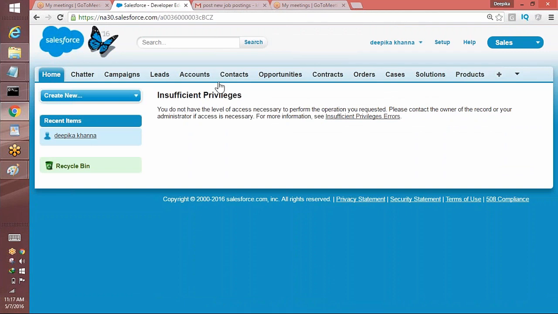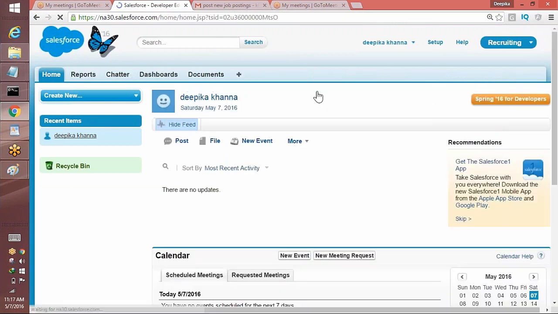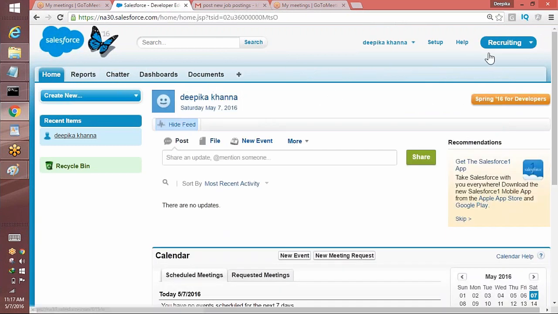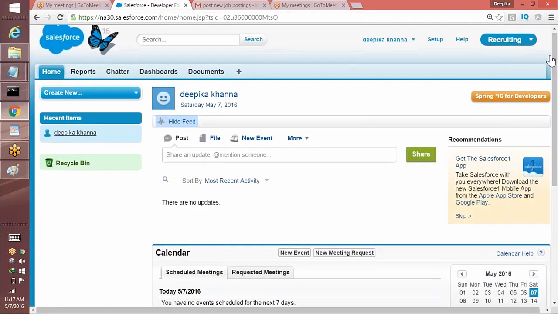oh, I can't go to the home. That's okay. I'll go back to the recruiting and I'll go to my, okay, that's the problem. What do we need to change here, guys? Why is she not able to see positions? Can anyone help me with this? Why is Deepika Khanna not able to see the custom objects that she created? We have done this so many times.